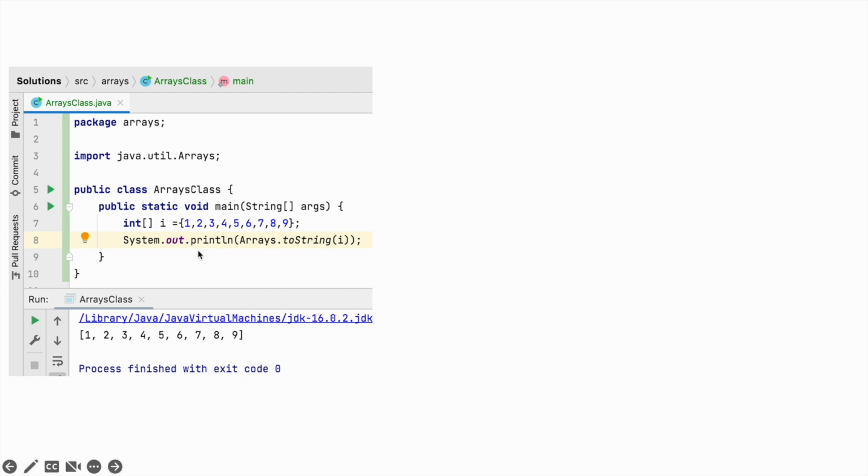So if you see in this example, we have an array int i equals 1 to 9 and we are using the Arrays.toString method. So when you use the Arrays.toString method, for whatever array we pass, we are able to see what data it is having. This Arrays class is a utility class which provides utility methods to work with array objects.